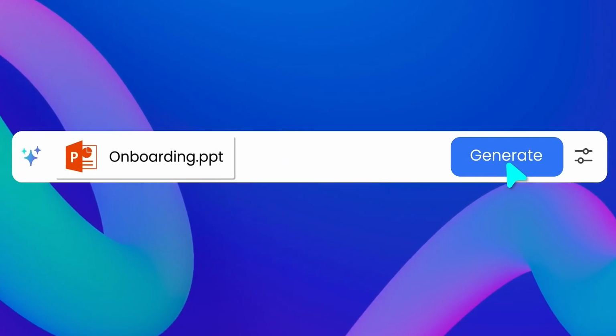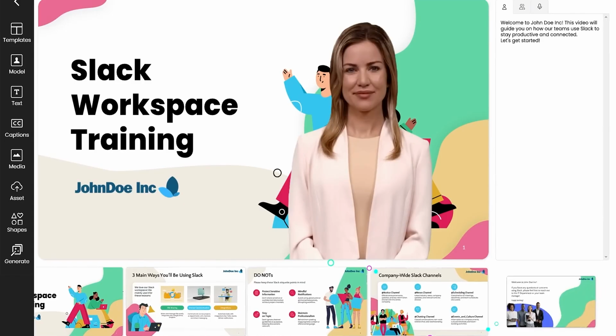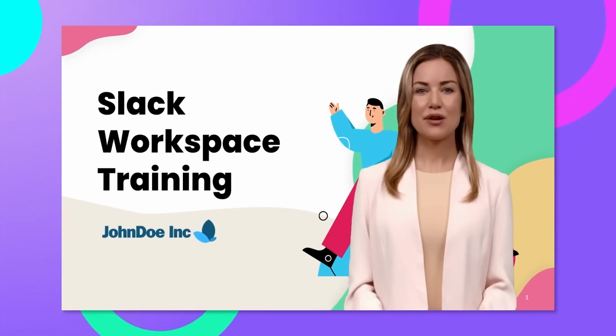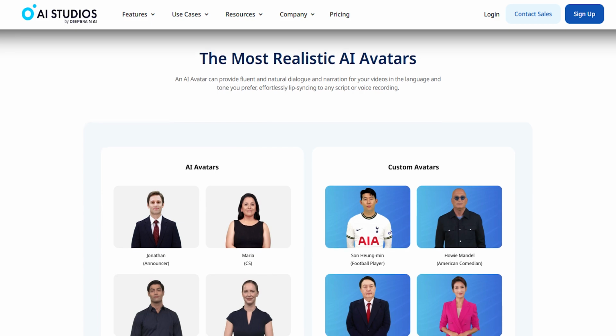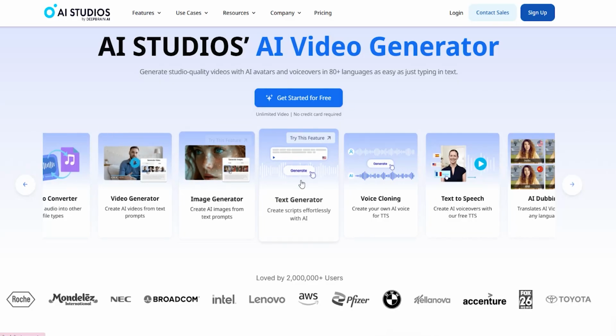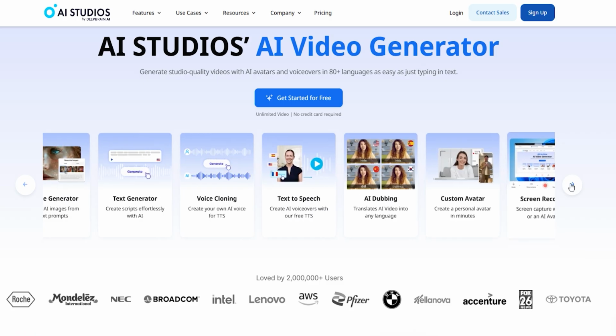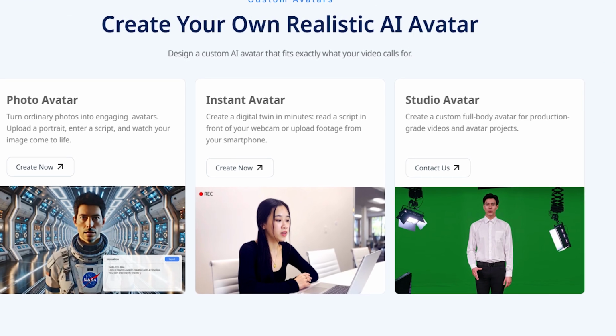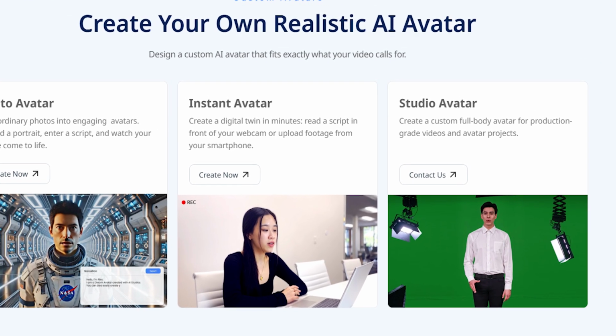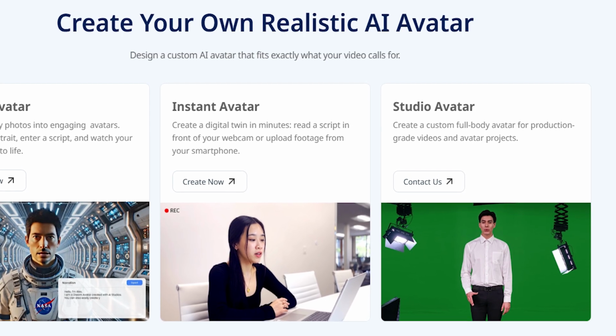The platform's user interface is intuitive. Whether you're a tech whiz or someone who's not so tech savvy, you'll find navigating through the various features a breeze. From selecting avatars and templates to editing text and choosing background music, every step is straightforward. The platform also offers a green screen feature, allowing you to integrate your avatar into your videos seamlessly.